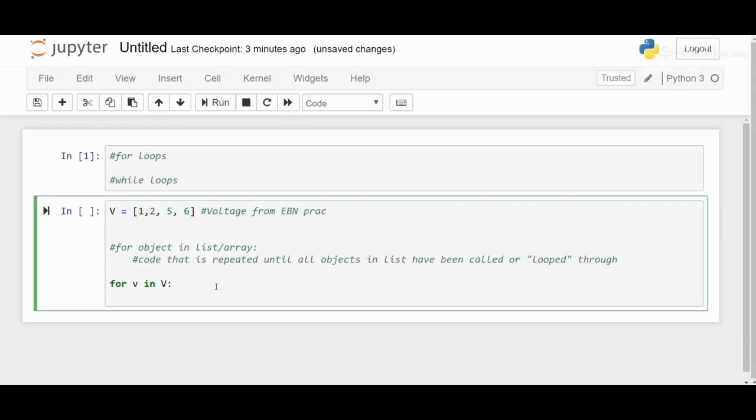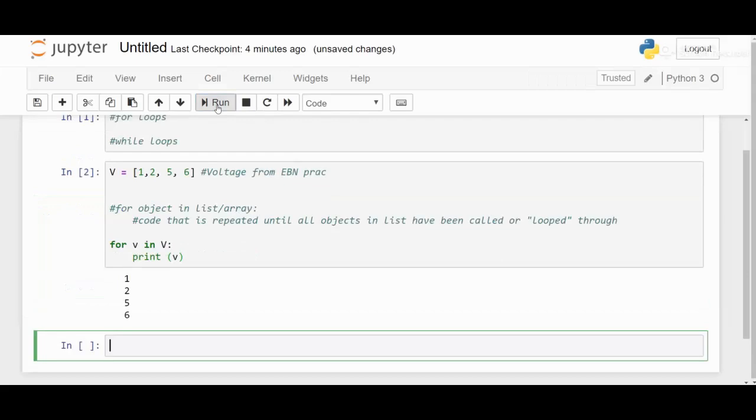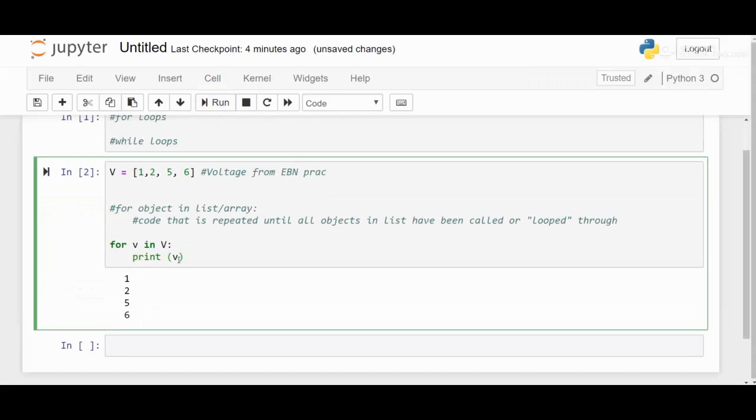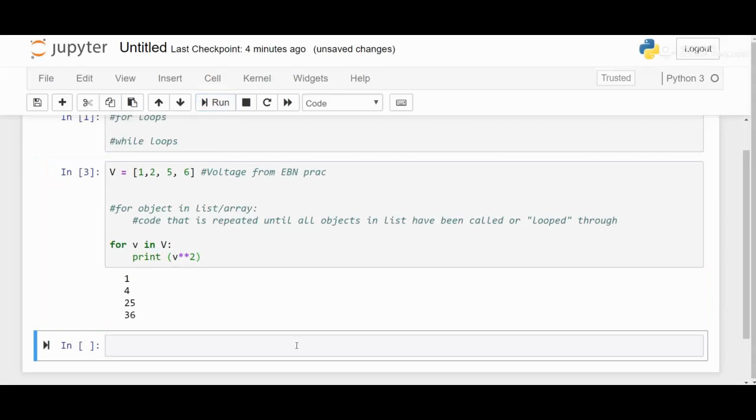As an example, if we say for v in V, remember we want to look at these voltage readings. Then we just say print v. If I run it, we're going to see 1, 2, 5, 6. But the cool thing is you can do math to this. Say you want to square each value in there, you can square them, and it's going to square each value.